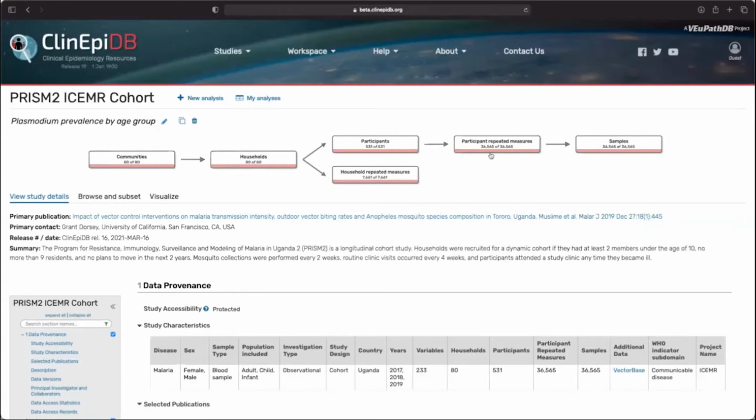There were 36,565 variables that were collected more than once on the participant.